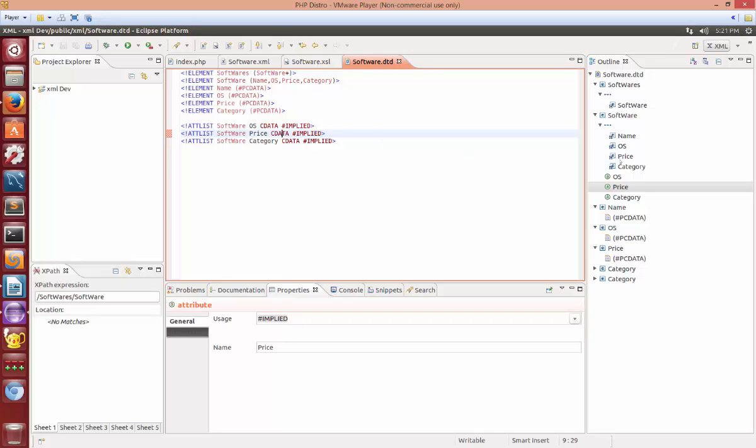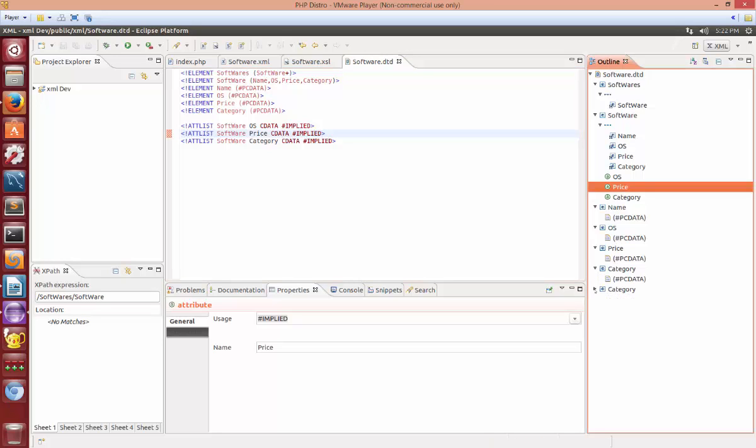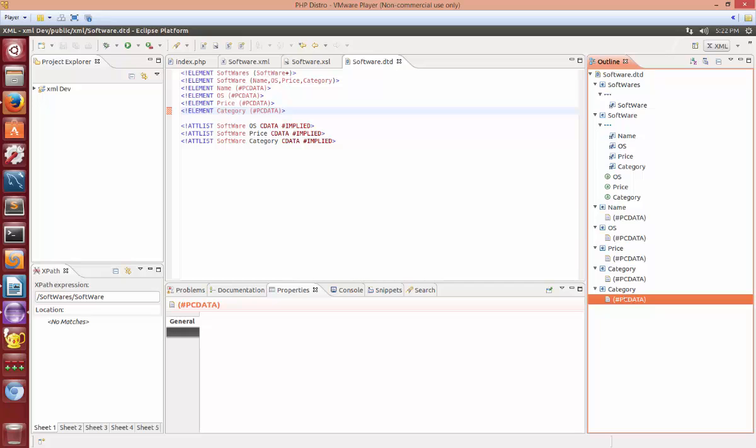And you can see over here in my outline, this shows me what everything should look like. I should have softwares that should reference software. Software should reference name, OS, price, and category, and have the attributes OS, price, and category. Name should have character data, OS, character data, price, character data, and on down the list. And here's where it's wigging out. I think this is what's causing it to have problems. But you can tell that this is not, in fact, representative of reality. So shame on you, Eclipse.